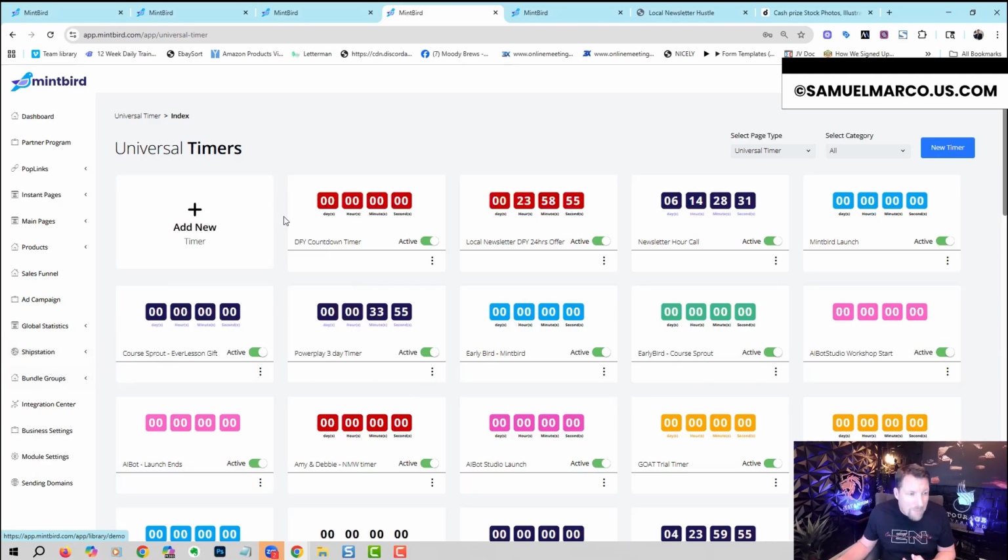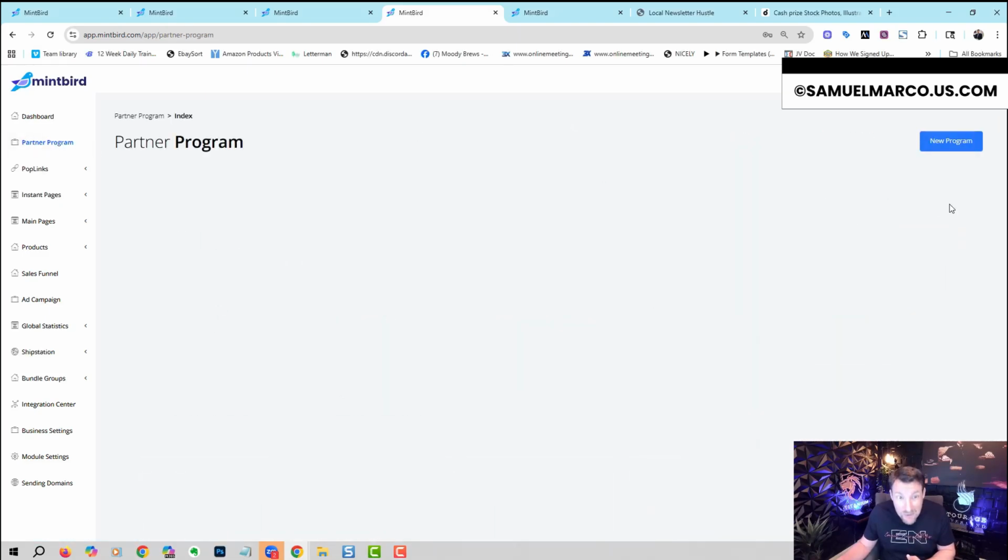You can make your timers reset. There's so much inside of this system, right? It's absolutely insane how much is in here. And I haven't even got to our timed offers where we have deadline timers in here. It'll automatically set up your footers for you. It is a monster system. And the other thing that we have is our own partner program, right?